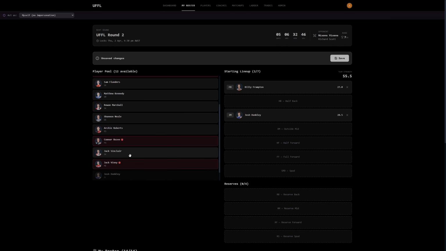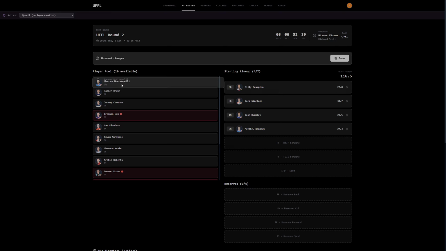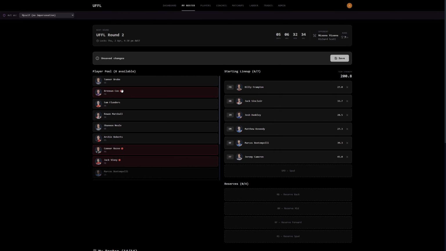What do we got? Sinclair, outside mid. Matt Kennedy. Bont, Jez. Obviously, there's some players that are marked in red. You might have noticed, and there's this little button that you can hover over. This is data pulled from the AFL's injury list, so it's alerting me that Brandon Cox is a test for this round. Connor Rosie, don't know when he's coming back. Viney, don't know when he's coming back. So just to be aware.